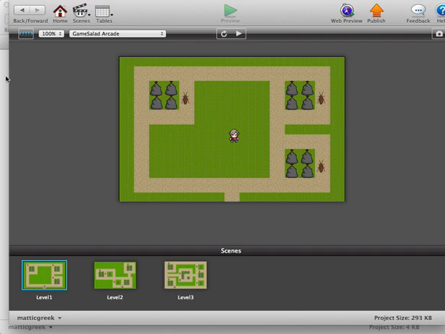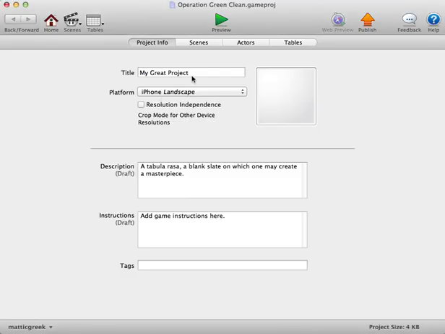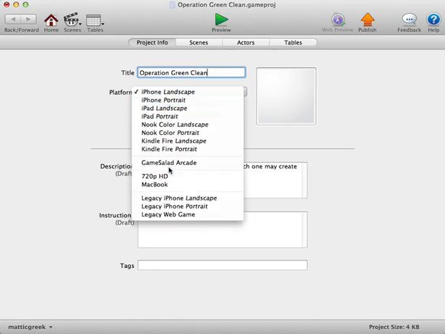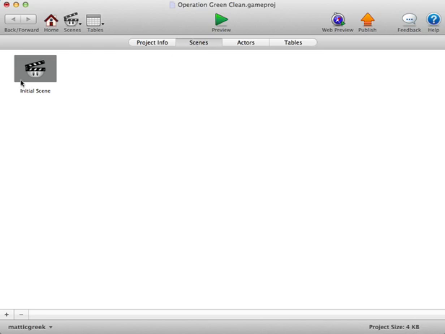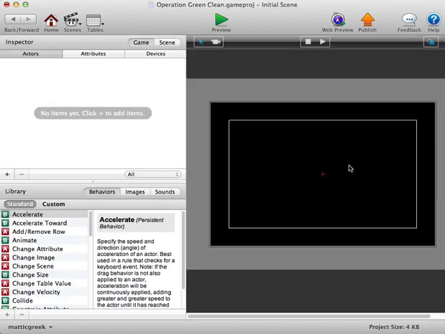First thing you'll need to do, of course, is open a blank project. Here's mine. I'll call it Operation Green Clean for obvious reasons. And I'll choose the platform, in this case, GameSalad Arcade. And click on the Scenes tab up here, and then double click on Initial Scene, and we can start making the game.